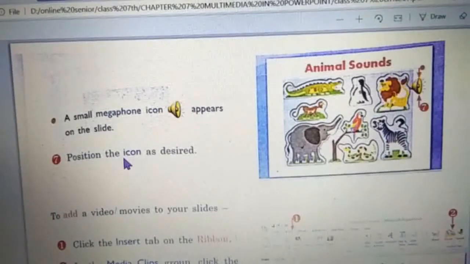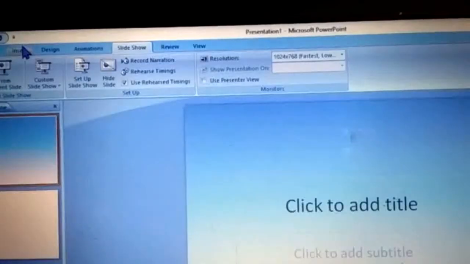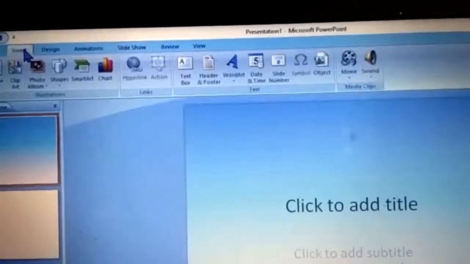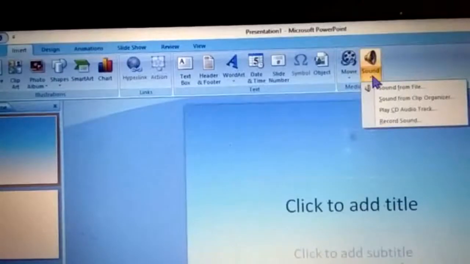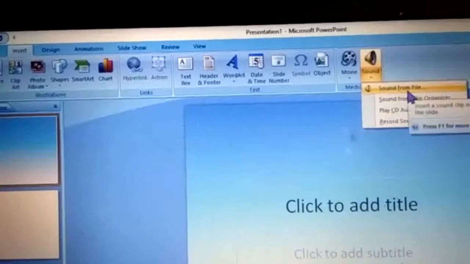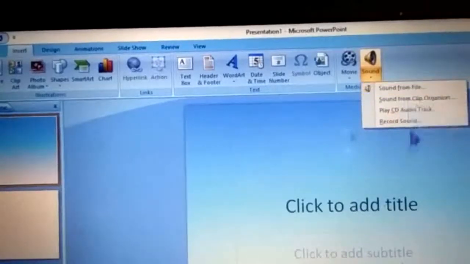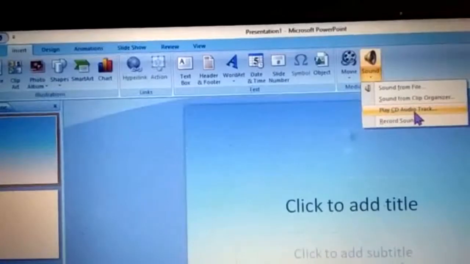So let's do it practically and see how it works. Children, what we will do, we will go to the Insert option. You will click on the Insert option, right? And when you click on it, these options will come on the ribbon, and in Media Clips you will click on Sound. This microphone icon is there, so you need to click on this. When you click on this, children, you can see there are further options that you can select from, that is Sound from File, Sound from Clip Organizer, Play CD Audio Track, or Record Sound. So these are the options you can select from.